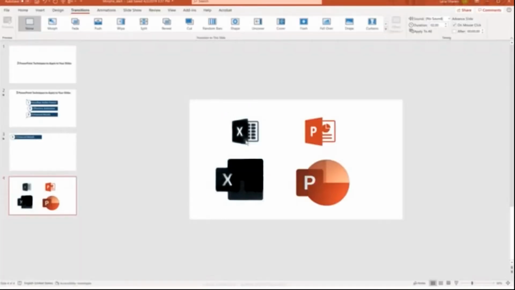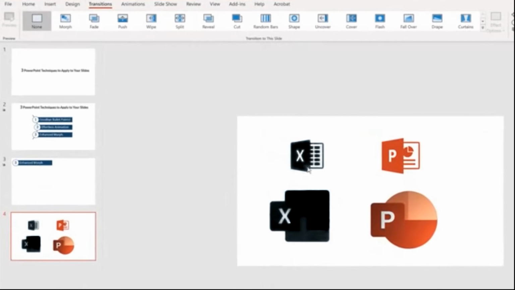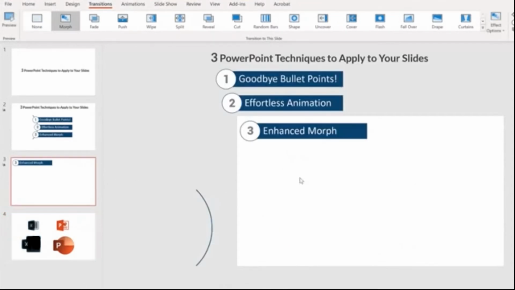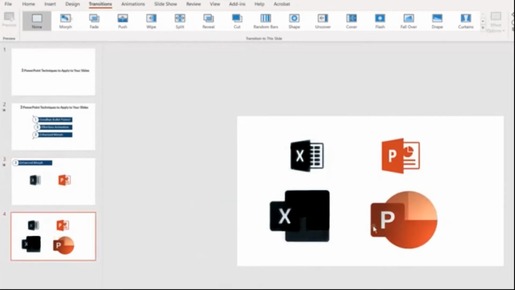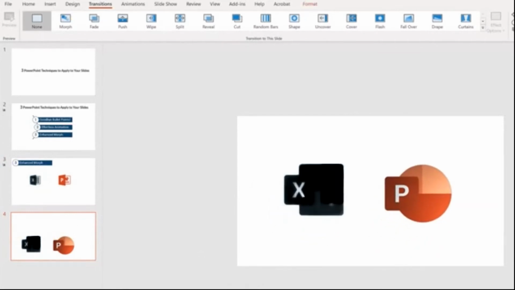Enhanced morph is available in the latest version of Office 365 in the Insider Edition for now, and soon it's going to be available for everyone. So let me show you what it does. I'm going to copy these icons to here, because guess what? The new Office icons are changing. These are the ones that we know, and these are the ones that are coming.